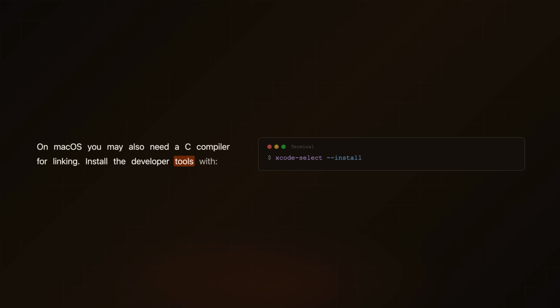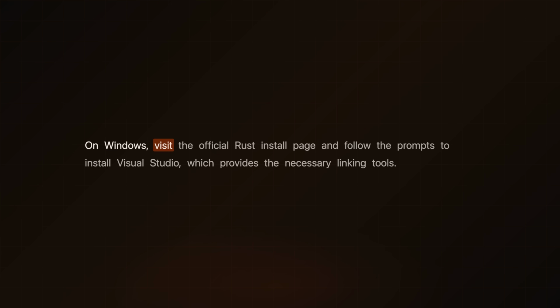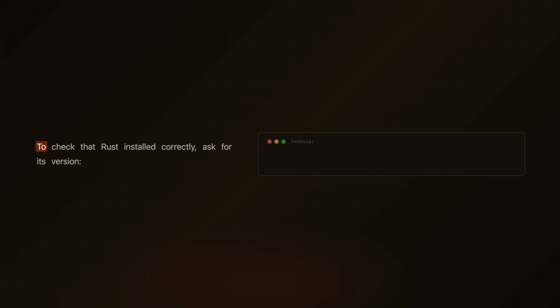xcode-select --install. On Windows, visit the official Rust install page and follow the prompts to install Visual Studio, which provides the necessary linking tools. To check that Rust installed correctly, ask for its version with rustc --version.